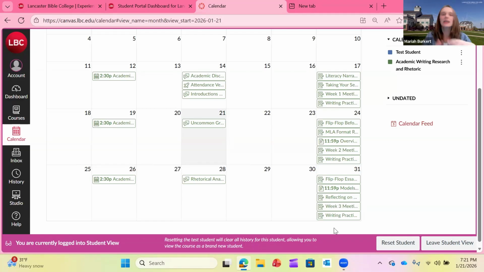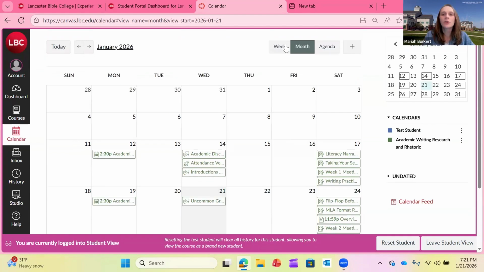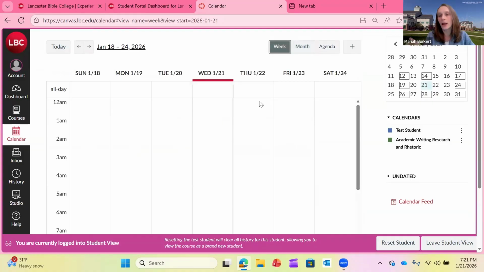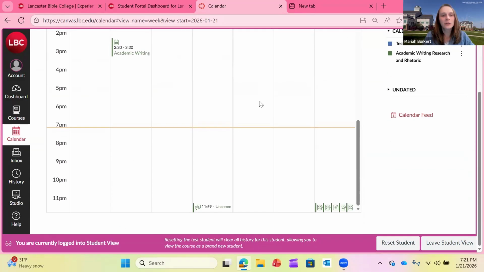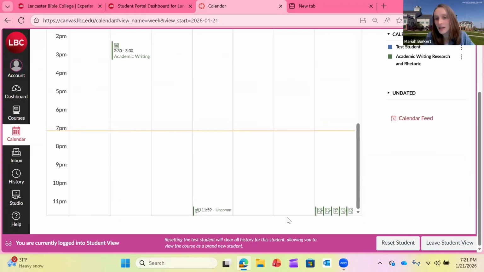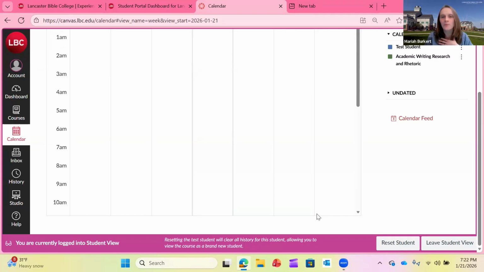I kind of like this because for my brain, I like to see the bigger picture and I like to be able to sort of categorize things. You can try sorting it by week. The problem with sorting by week is that it's going to look very empty because it has all the hours listed. And so you're going to have to scroll all the way down to 11:59 p.m. and all of those assignments are squashed together right there, which isn't very helpful. I personally don't find this to be a helpful layout.